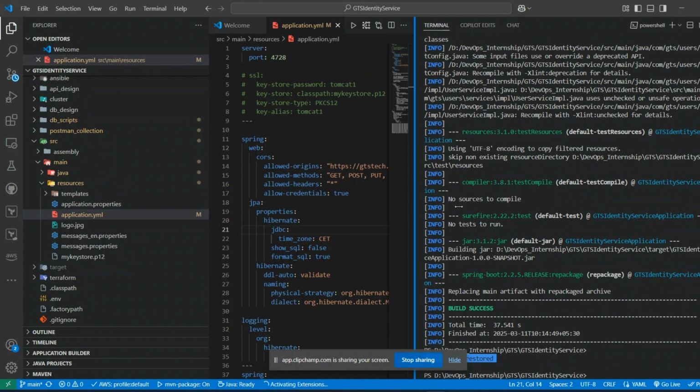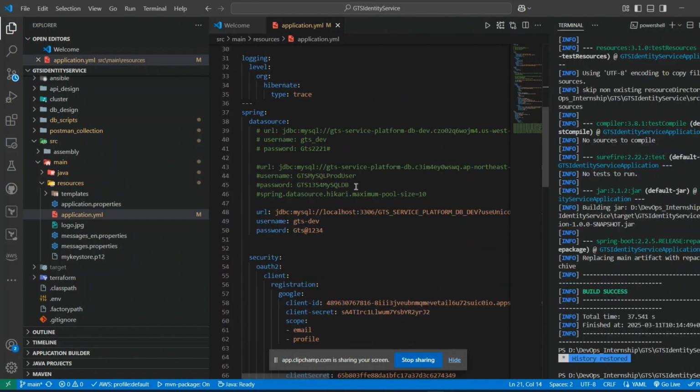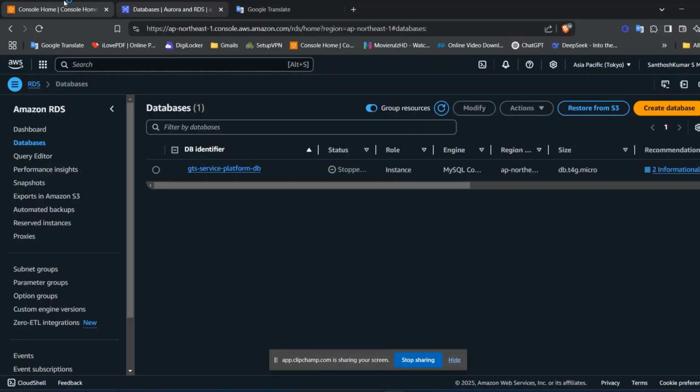In this file, you can find the username and the password for the RDS database. So this is the username and the password for the RDS. We need to create the RDS. Here I have created it already, so don't worry about this. I'm going to show you how to create the database.